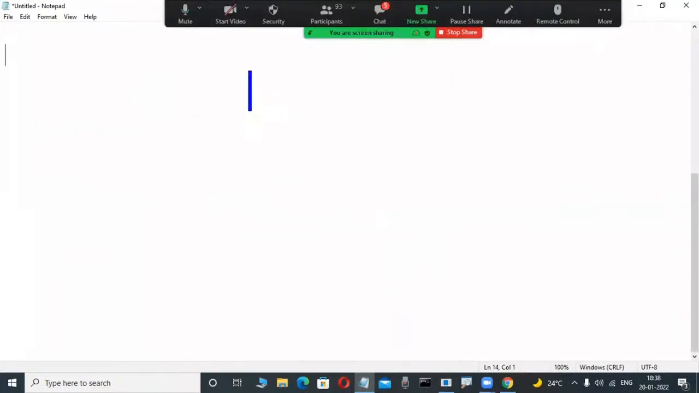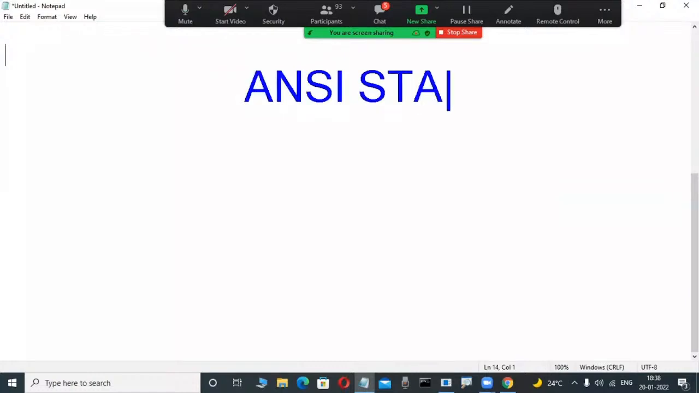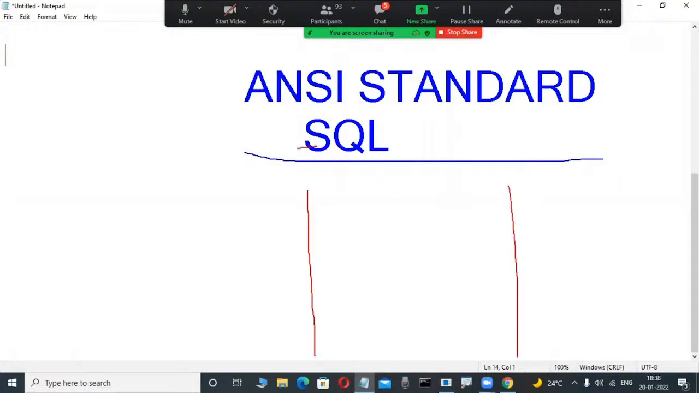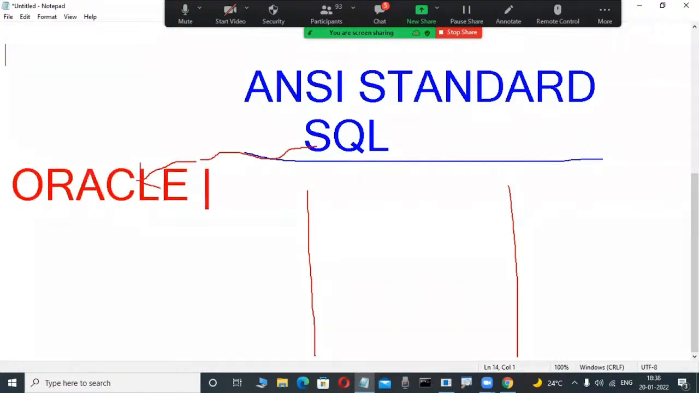SQL is an ANSI standard language. ANSI, the American National Standards Institute, defines some standards in the SQL language. This ANSI standard language is used to operate all the relational databases, I agree. But unfortunately, from this ANSI standard SQL language, Oracle Corporation created their own SQL, that is called Oracle SQL. That is important, many fellows don't know.